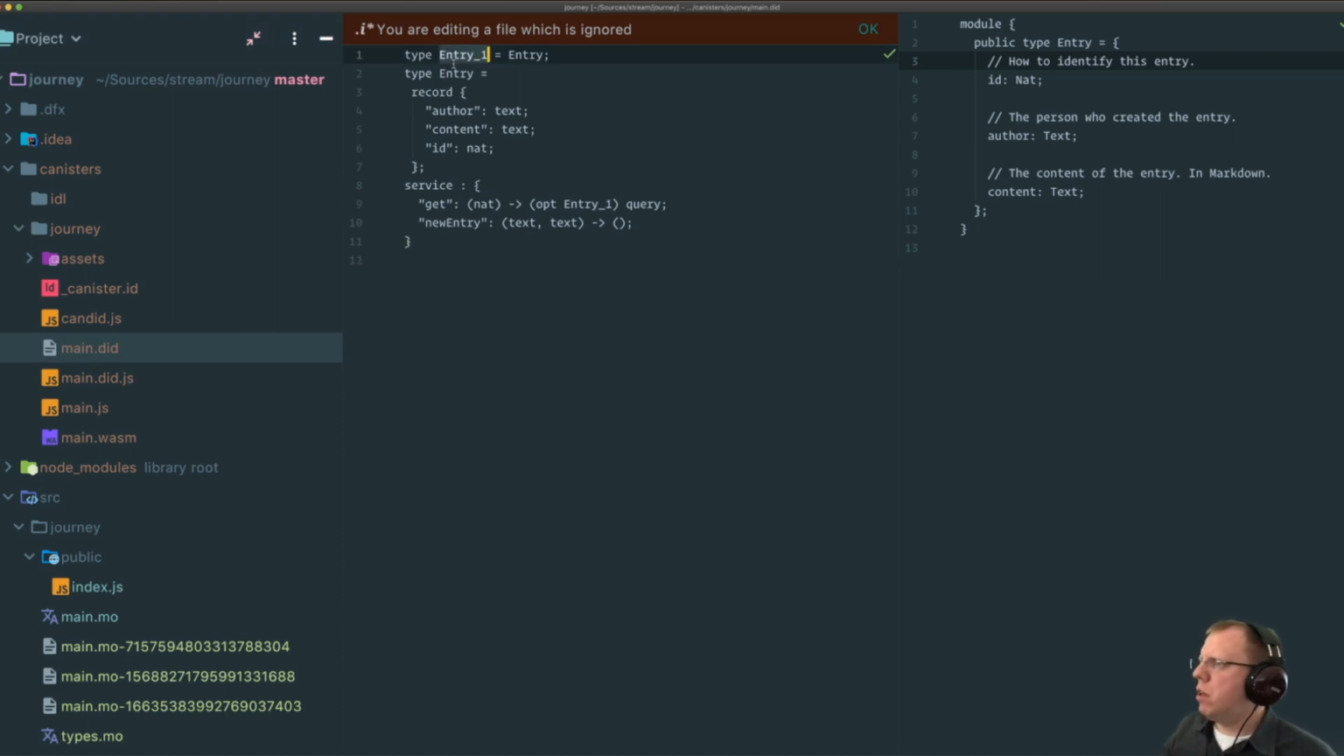So this is our main. It has a type entry, which is a record, which means basically a map of string to anything. And in this case, it's string to text: author, content text, ID nat, which is natural number. And we define a service, which is our actor, which has a function get that takes a natural tuple and returns an optional entry. And it's a query function. And then we have the function new entry that takes 2 text and returns. So this is basically our IDL.